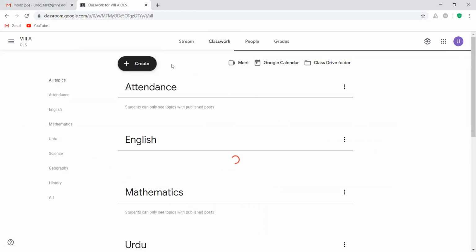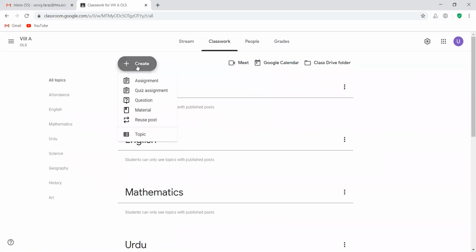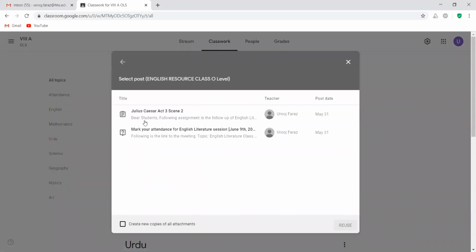The second step is reusing attendance. Now, attendance column topic is already prepared. You need to click on create, then reuse post. Since I have only 2 posts here, you might have more. So you need to double check which resource room, which place you are copying it from. This is the class I'm copying it from. You will have more classes here, so you need to double check everything.